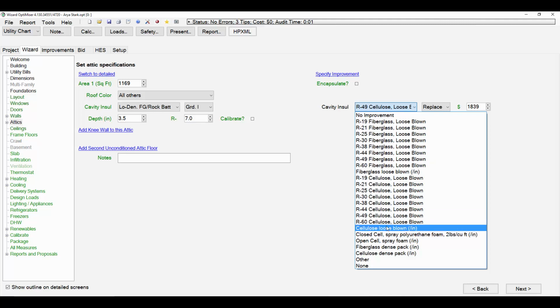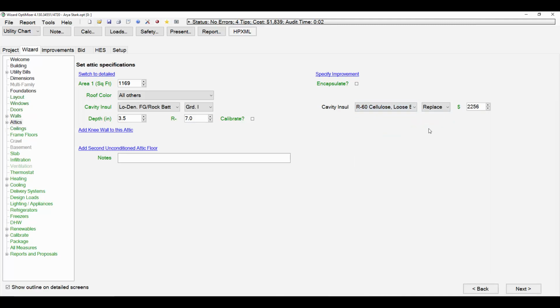I could change that improvement, pick one off the list. Let's do an R60 cellulose. It has in the library already, it has a built-in measure cost. And so given the size of this attic area, it's going to take the unit cost, multiply it by the square feet of the attic area, and give you your final cost.